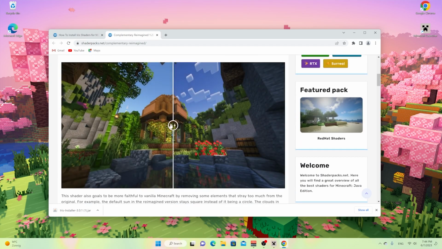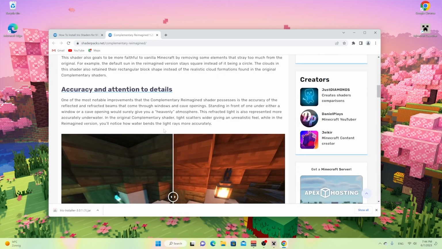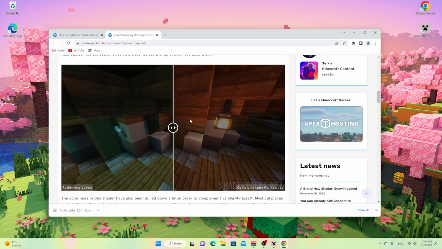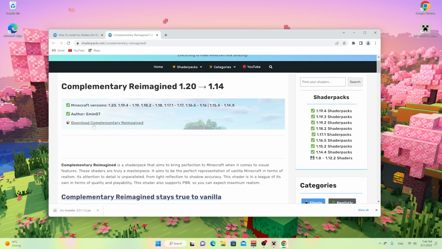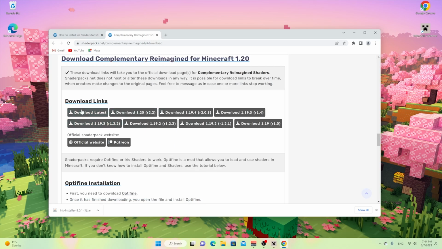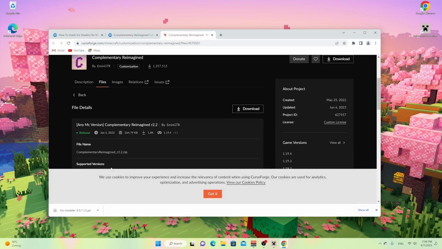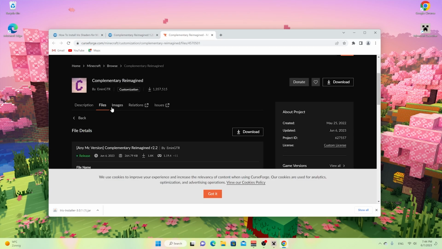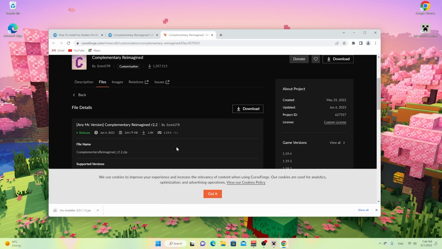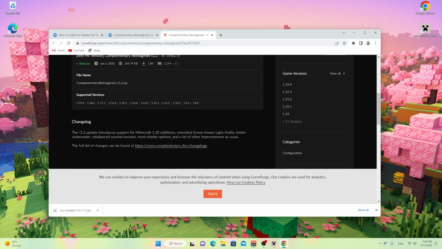So first of all, you could just check out the images right here and see for yourself if this is the shader that you want to download. But if so, click Download Complementary Reimagined right here. Go down to the download section and find download 1.20. Now this version is marked as 1.19.4 because CurseForge hasn't updated to 1.20 as of today. Obviously this will be added in the future, but this one does have, as you can see, Minecraft 1.20 support.